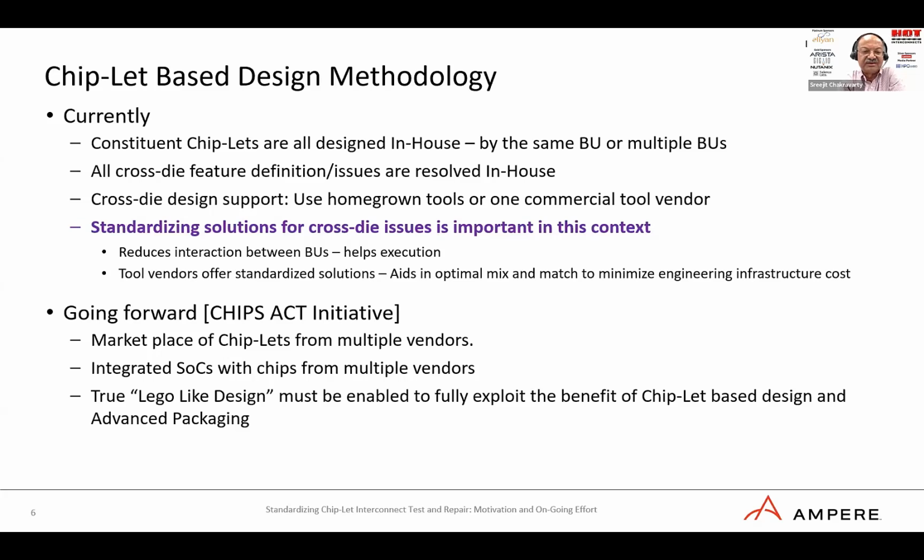Now, standardizing solutions for cross-die issues is important in this context also. Even if two BUs are within the same organization, there is a lot of churn. I've experienced this myself. Once you standardize that, it takes a lot of discussion off the table, and that will definitely improve efficiency. Even from the tool perspective, if you standardize, you can mix and match tools from various vendors, and the infrastructure cost goes down. So that's the current state.